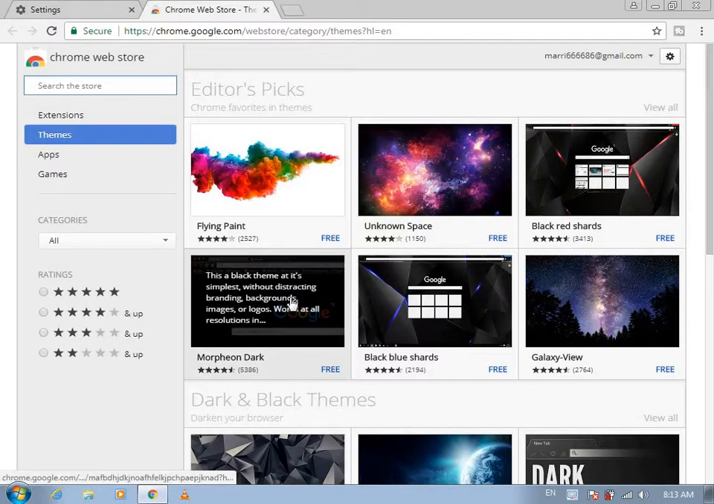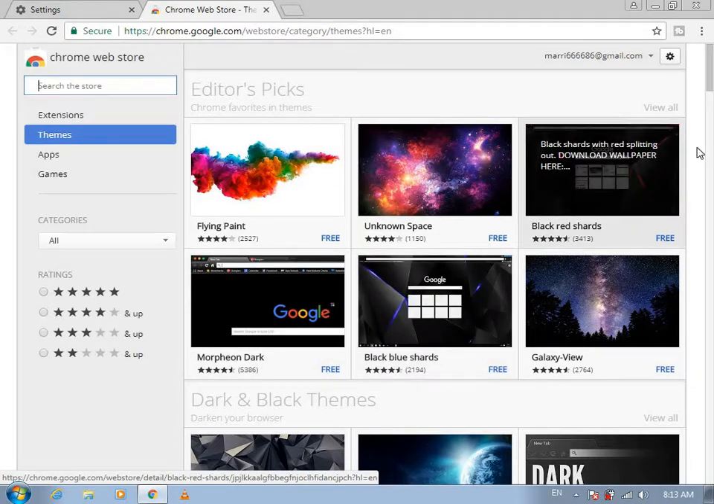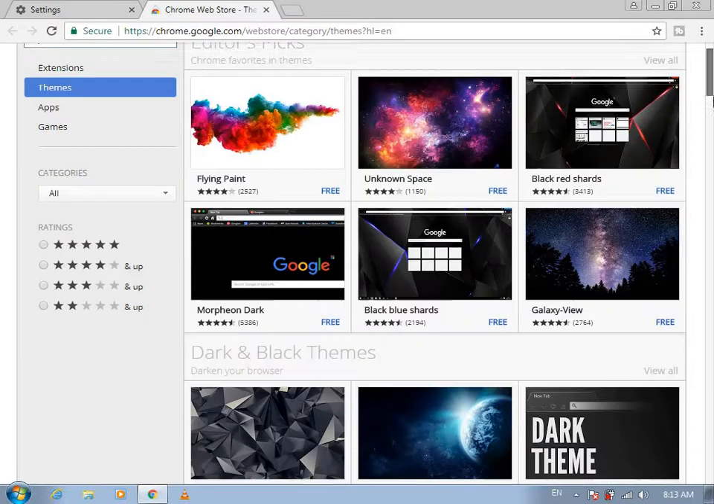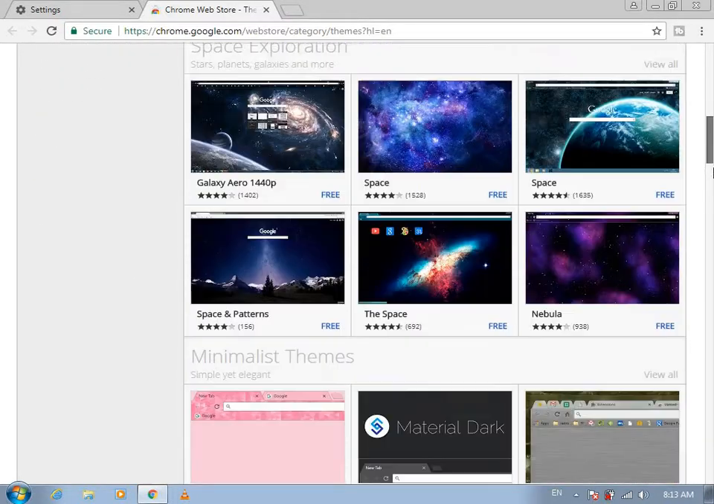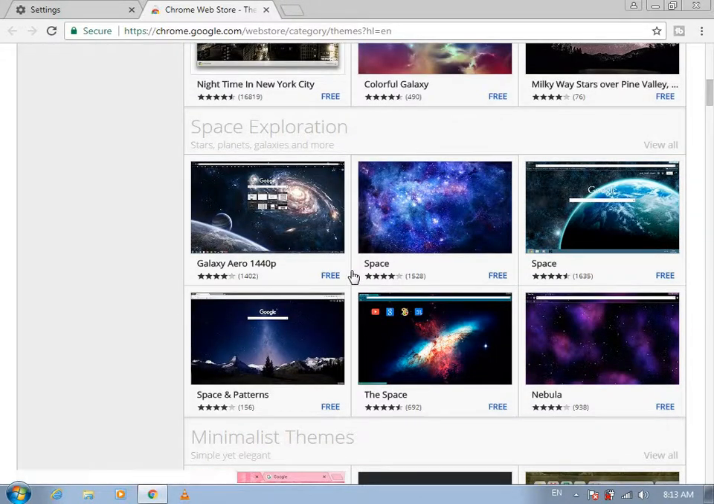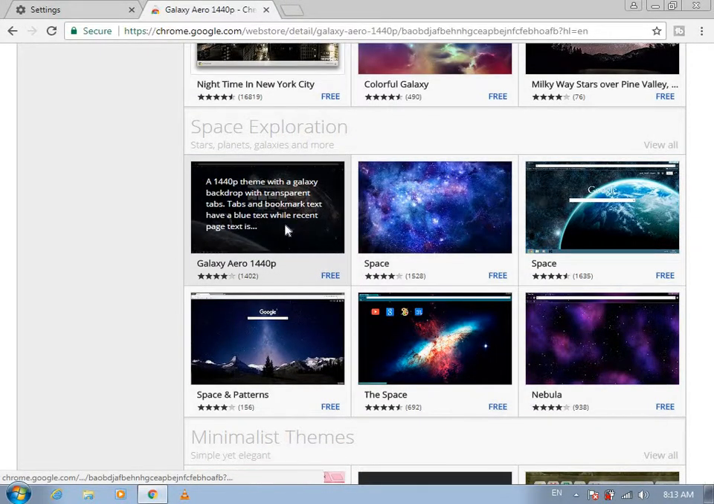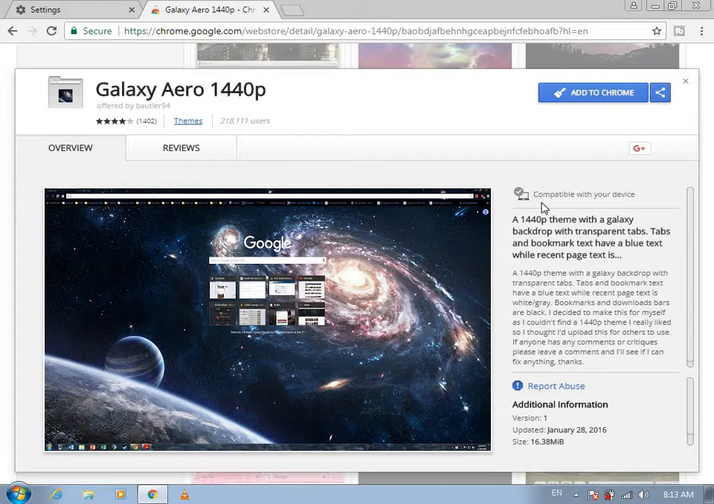Here's a wide range of themes. Just choose any one you like. I want to set, wait, first let me choose. I want to set this one. Just click on it. After that you will find this Add to Chrome. First of all, check the word compatible with your device, then click on Add to Chrome.